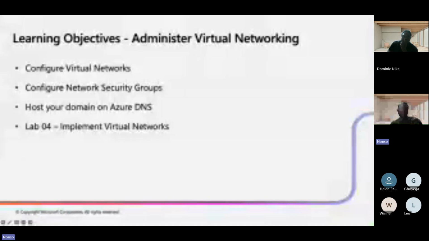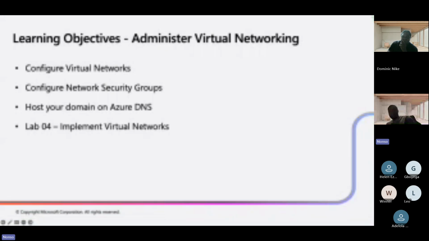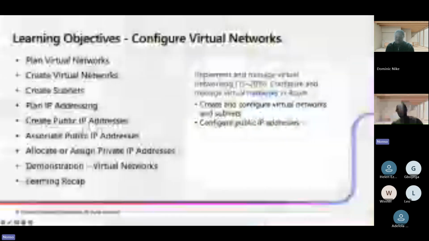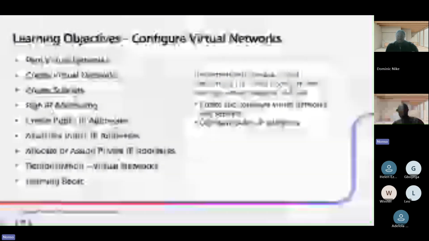The things we're going to look at are how to configure virtual networks, how to configure network security groups, and how to host your domain on Azure DNS. We'll look at implementing virtual networks. There's a lab on that which I'm going to run through on the screen. The objectives: plan virtual networks, create subnets, plan IP addressing, create public IPs, associate public IP addresses, and assign private IP addresses, then a demonstration of virtual networks. Then we're going to have a recap.